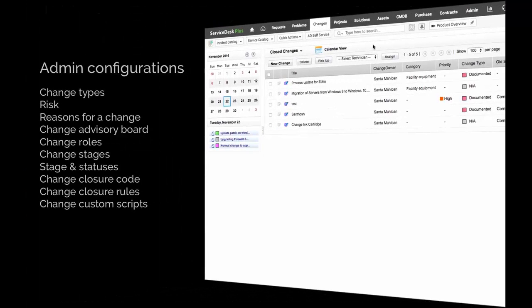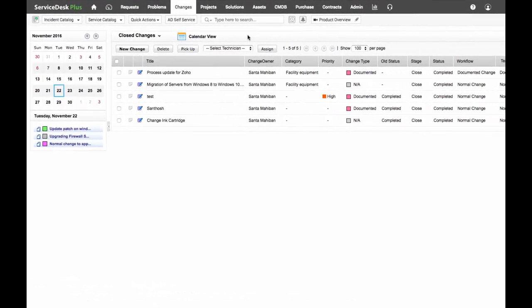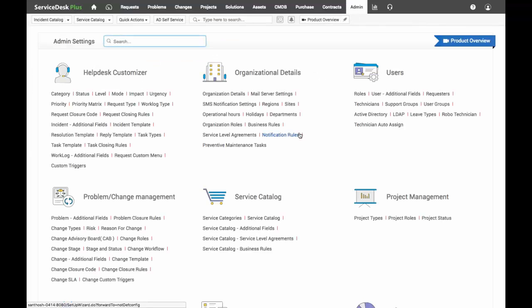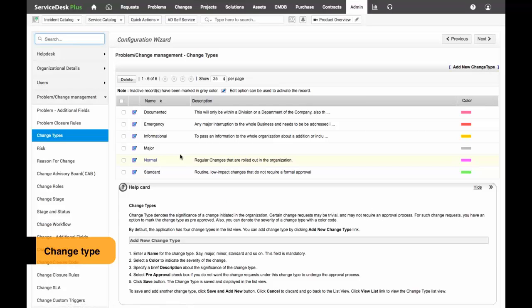Now let's take a deep dive into the admin configurations that need to be configured before we start creating changes in ServiceDesk Plus. So we'll go right underneath the admin tab, and under problem and change management, we have the following features for the change. Change types. Change types help us to denote what type of change it is.